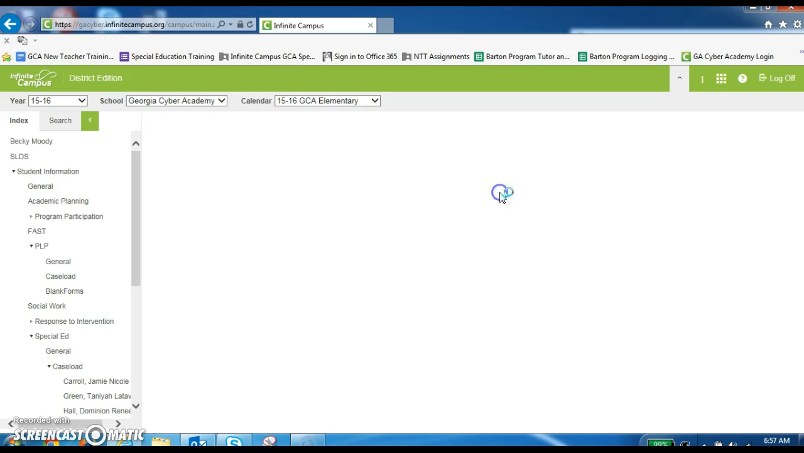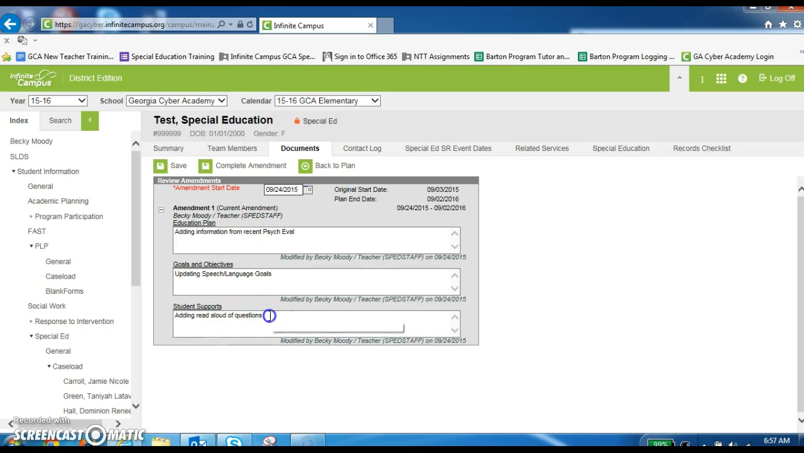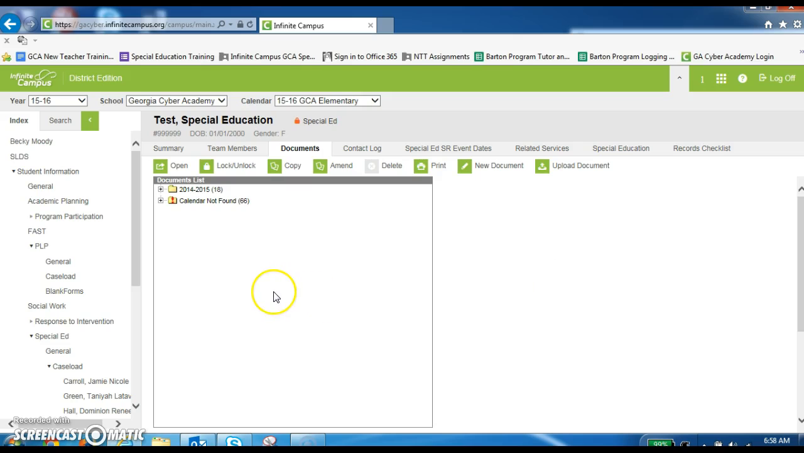So again, I'm going to click Review Amendments. You can see here, here's the one we just added when we went back to plan. So I'm going to click Save. Everything is there that I wanted to change and that we had discussed during the meeting. So I'm going to click this button, Complete Amendment. Now you're going to return to your main screen.